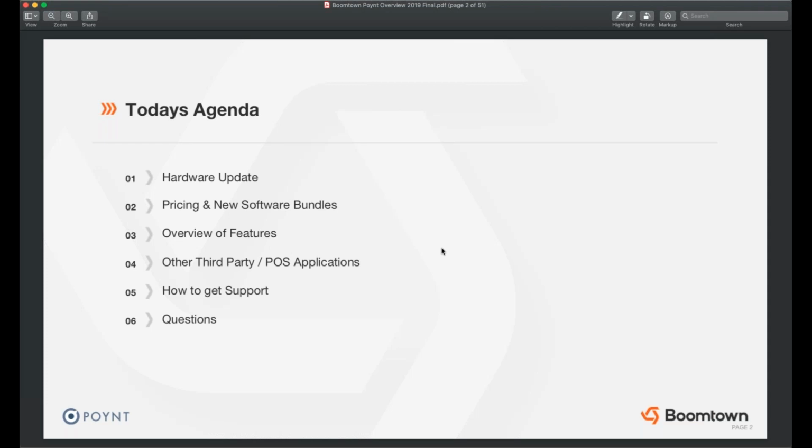We'll do an overview of some of those features in a little more detail, with some visuals on what that actually looks like, and then do a refresh on some third-party apps, or third parties in general, that have helped a lot of our resellers sell more Poynt. And then I'll do a refresher on how to get support.